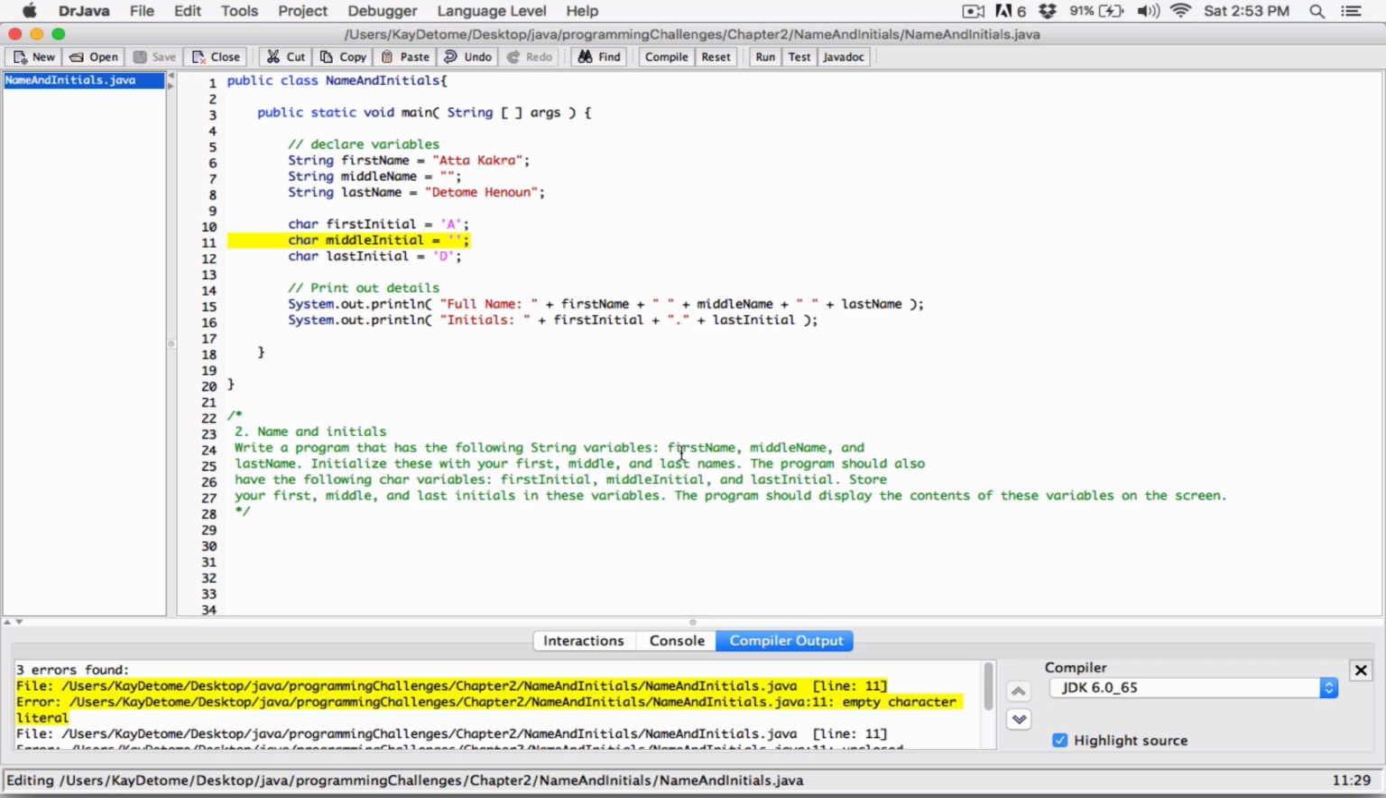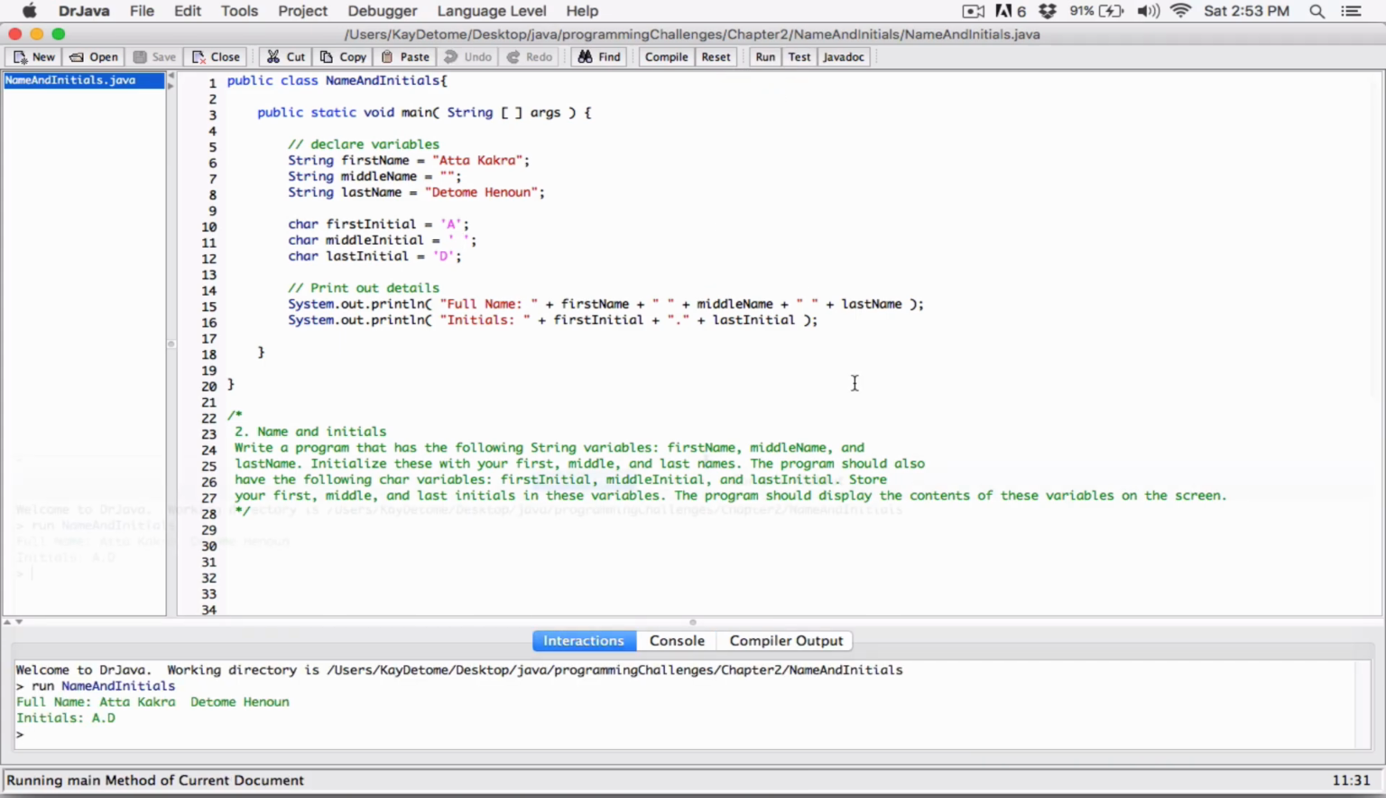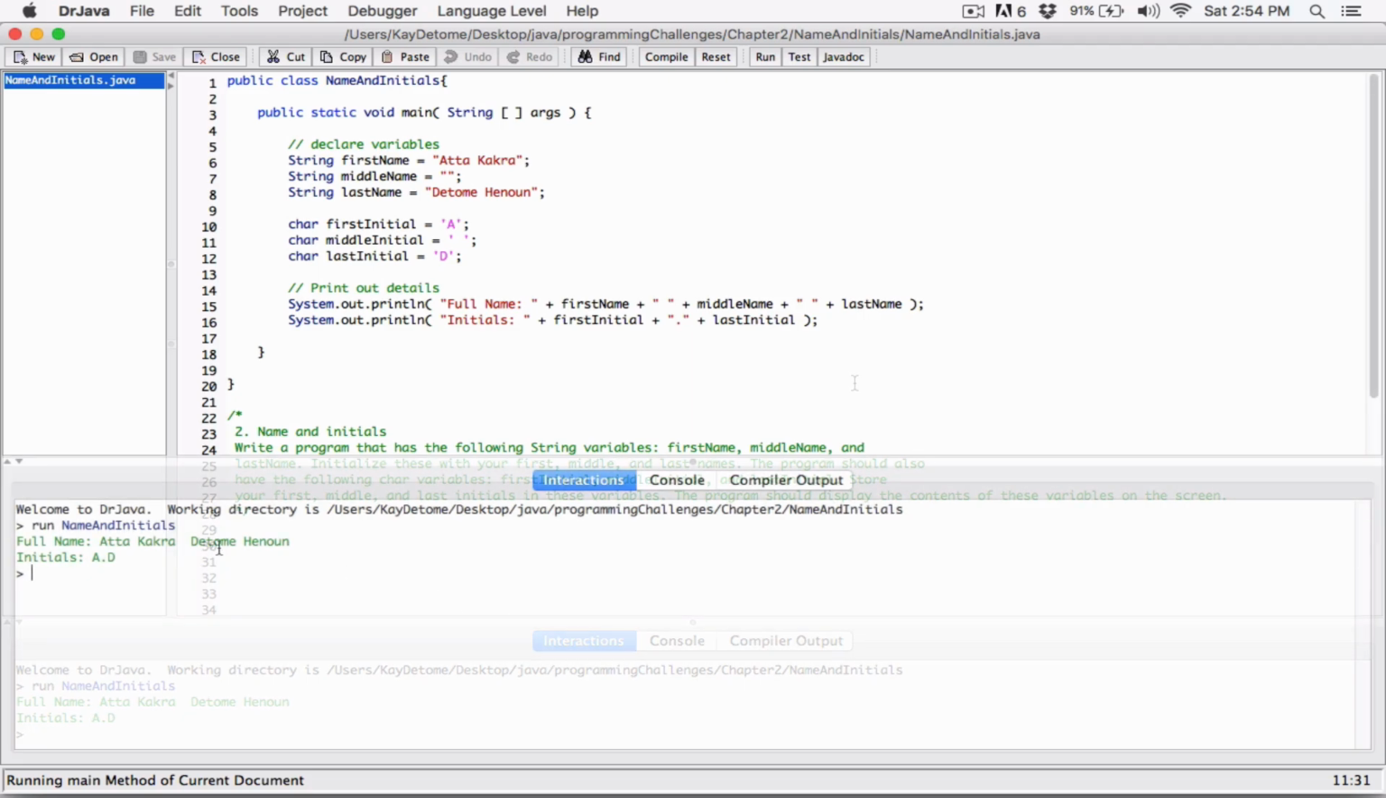All right, so we have an error. So what is it saying? Empty character. Okay. I just put a space in there for now. I'll compile it and it works. So I'll go ahead and run it, and it prints out, it works.